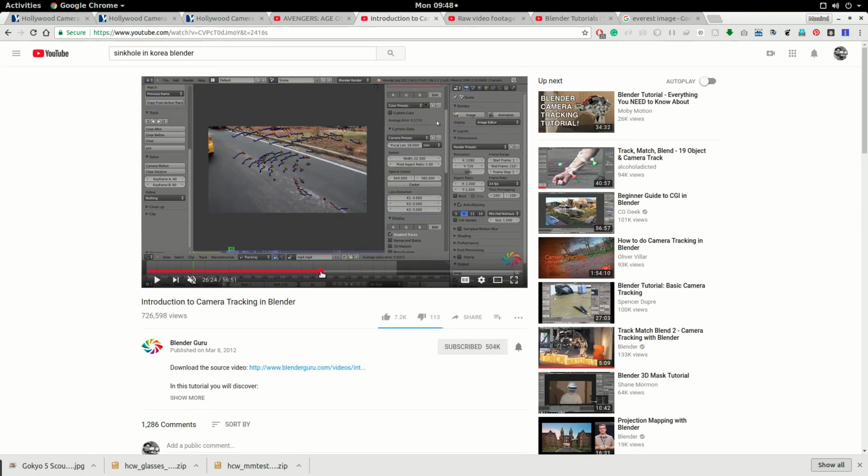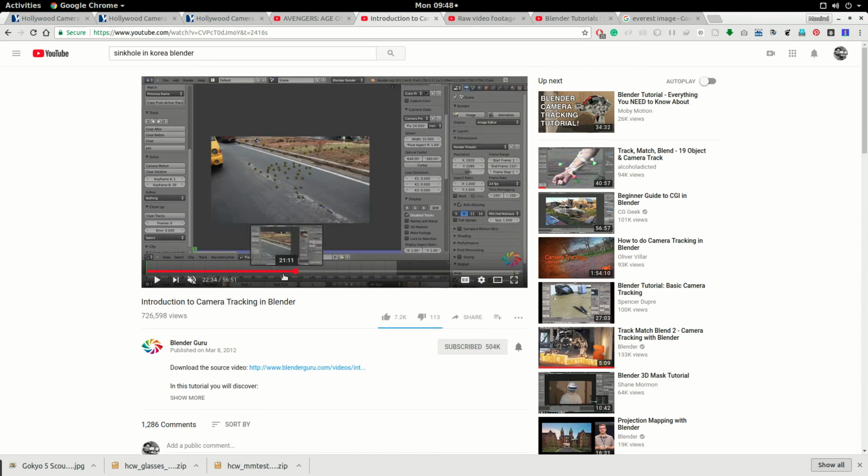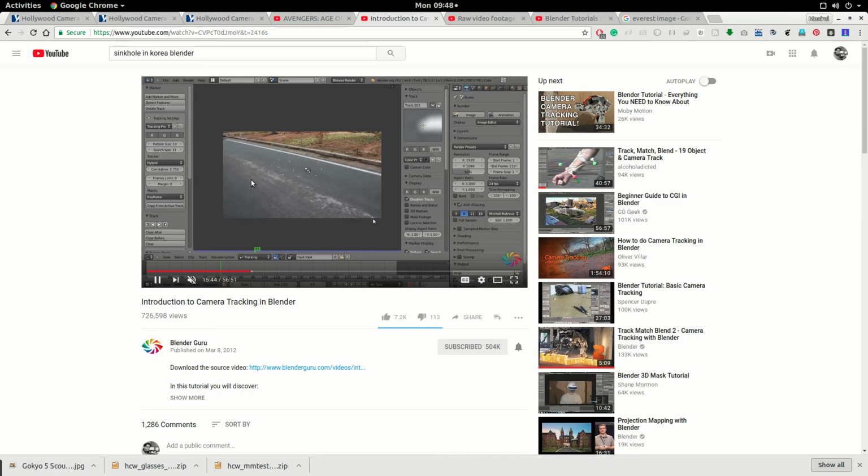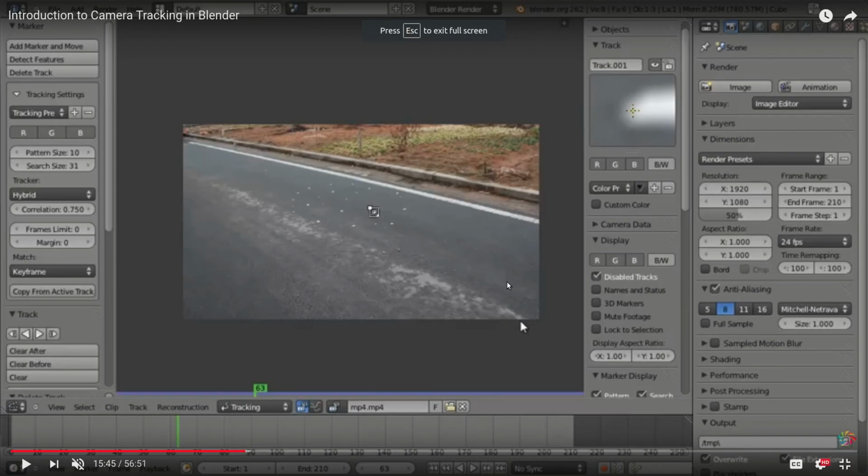And somewhere in this raw footage, you'd see, right in here, that there are a lot of white papers, I think, or some sort of markers that were left on the road. Why do we have them in place? So that we can track the movement of those, that will tell us how the camera is moving. Because the road is not moving, and nothing else is moving.